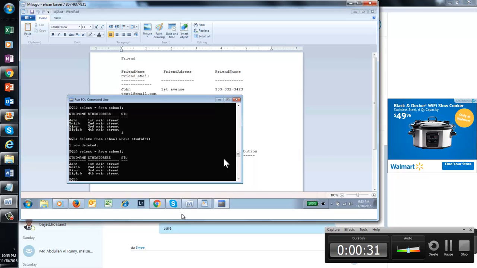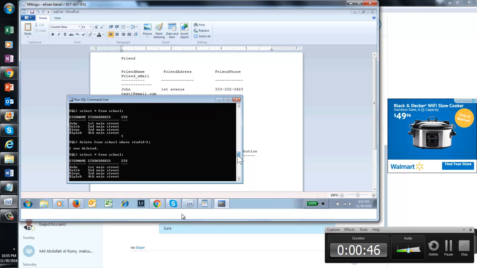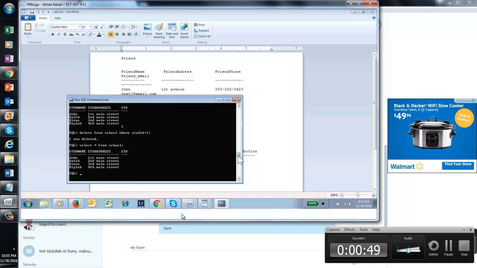Now we have deleted a row, right? To delete that row, when you are deleting, if you say delete from school, what will happen? If you do not give the where condition, what will happen? The whole thing is going to be deleted. But when you have given a where condition where student equal to 1, then it is deleting a particular row.